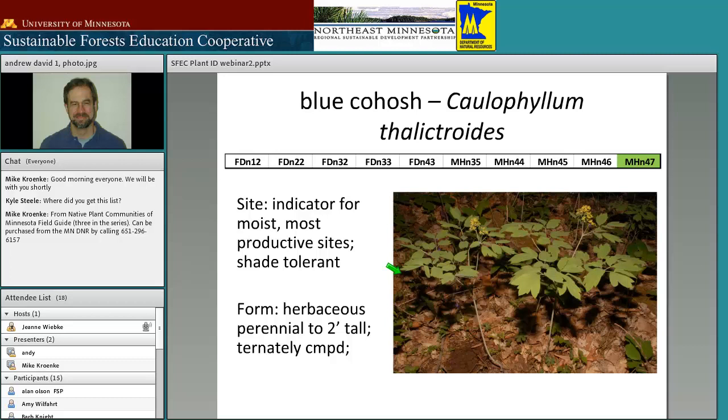Blue cohosh, way over on the extreme right, the richest, the wettest soils. This is a site indicator for a very productive site. Again, you find this one in deep shade. It's very tolerant. Another herbaceous perennial, so everything above ground renewed each year, to about 2 feet tall, ternately compound.